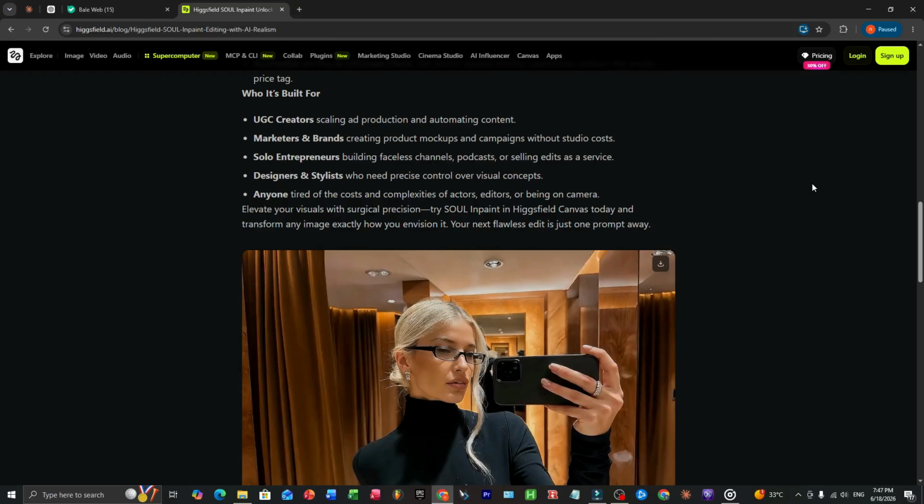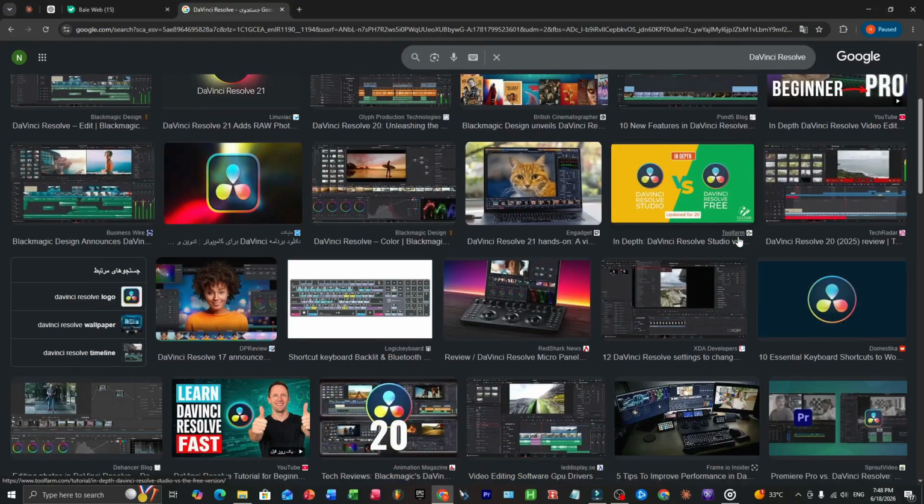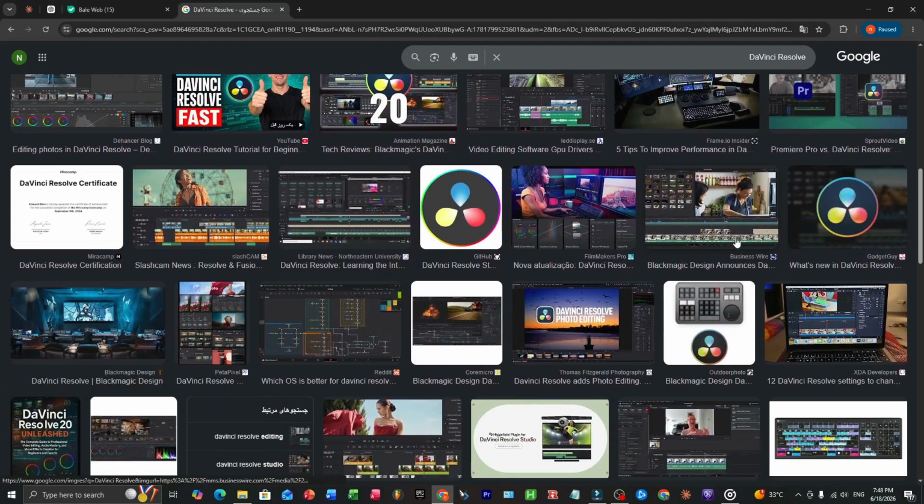Here's something that most people don't realize until they're deep into the platform. Higgsfield has a DaVinci Resolve plugin. If you're a professional editor, you don't have to leave your timeline. You can generate footage directly inside DaVinci, draw on a clip to edit it, and apply AI-generated LUTs to your scene, all without opening a browser.